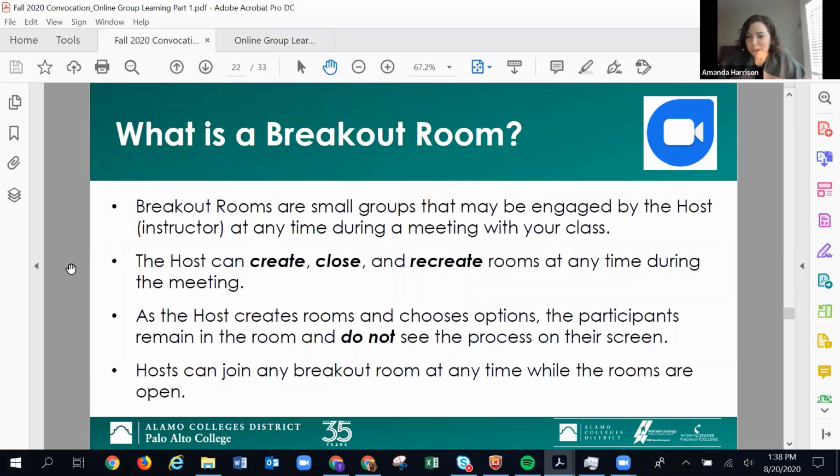What is it? If you haven't experienced a breakout room yet, a breakout room is where you take a Zoom meeting and you place them into small groups, and the host is the one that sets that up. You can do this anytime during the class. It's not something that has to be set up ahead of time. In fact, it's somewhat more difficult to set it up ahead of time, but you can set it up very easily and quickly while you're in the middle of a meeting with your students.